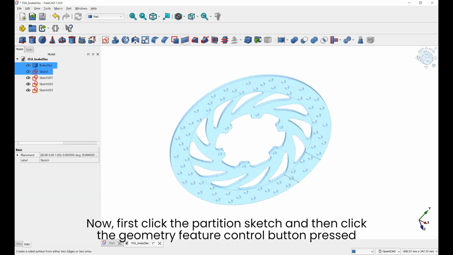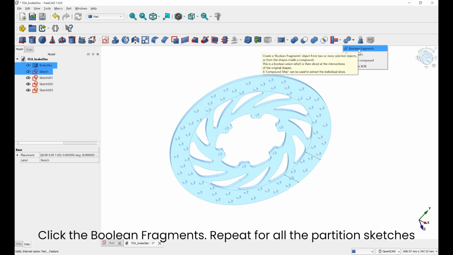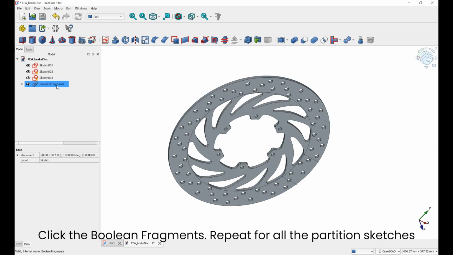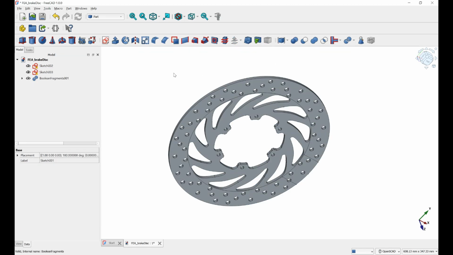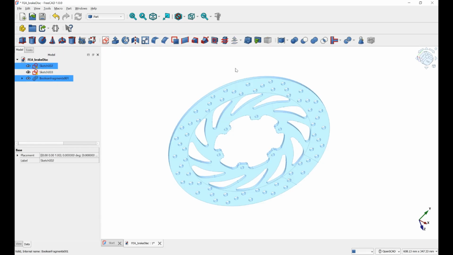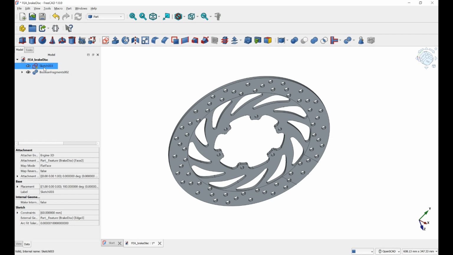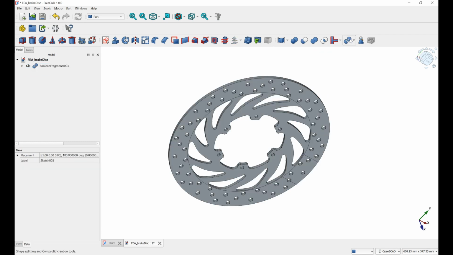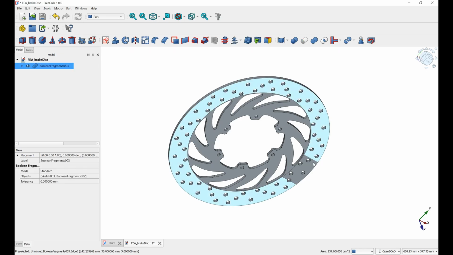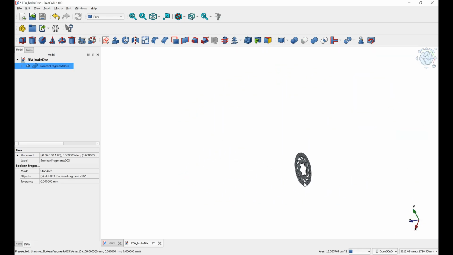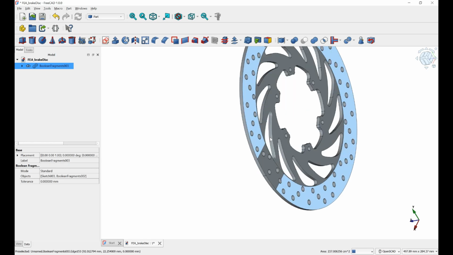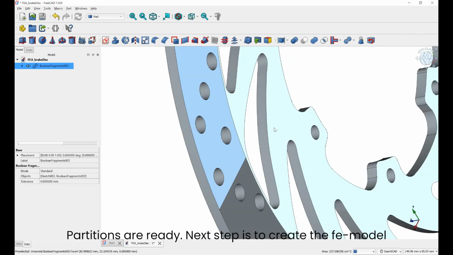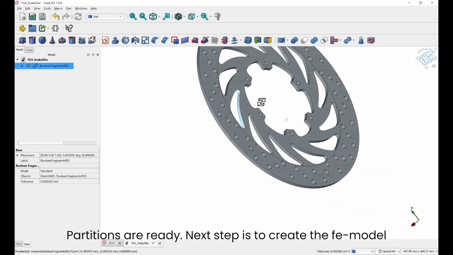Now, first click the partition sketch and then click the Geometry Feature Control button pressed. Click the Boolean fragments. Repeat for all the partition sketches. Partitions are ready. Next step is to create the FE model.